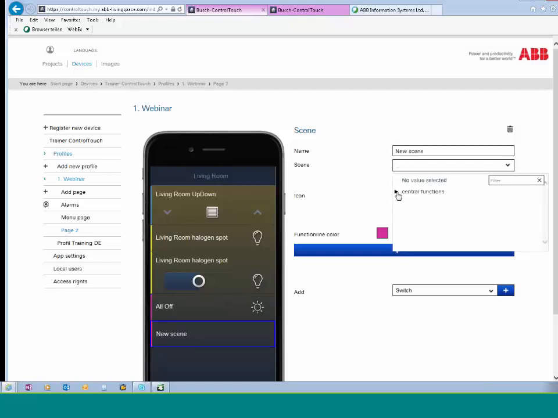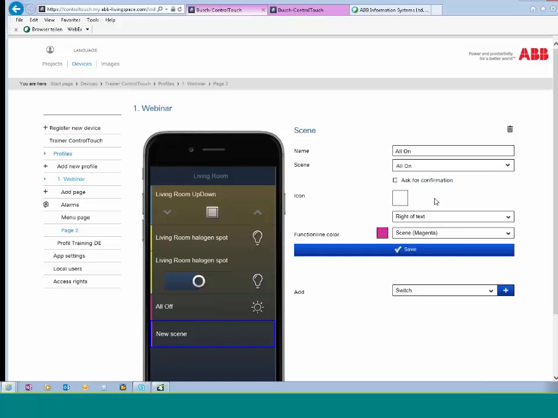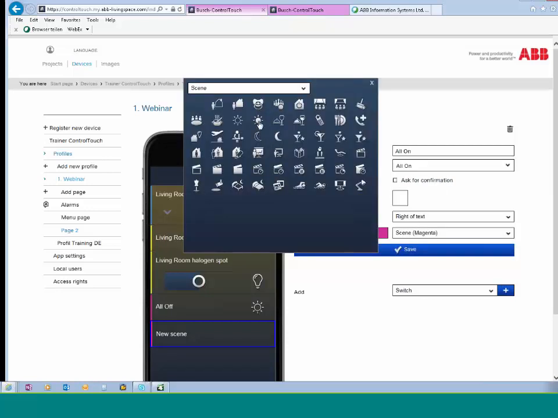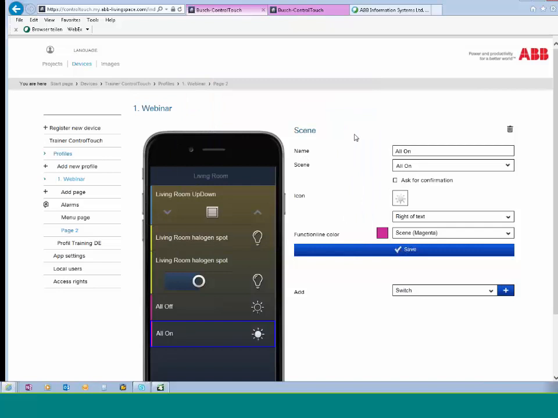Say okay, scenes like all on, like this one symbol, save. And so step by step, you can include several scenes inside your page. Of course, you have different possibilities to start a scene. You can do it like this. You can also use a one byte object to start a scene. You can also use push buttons to make a call for a scene. This is really up to you, but this is more or less the easiest way to integrate the scenes in your web page.